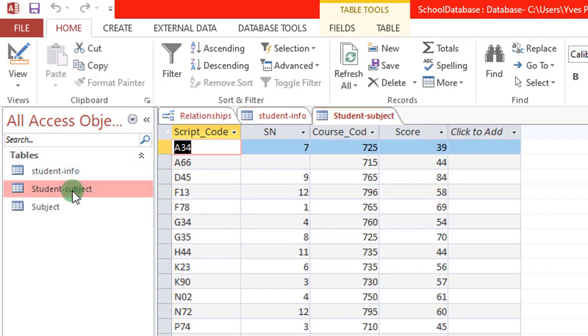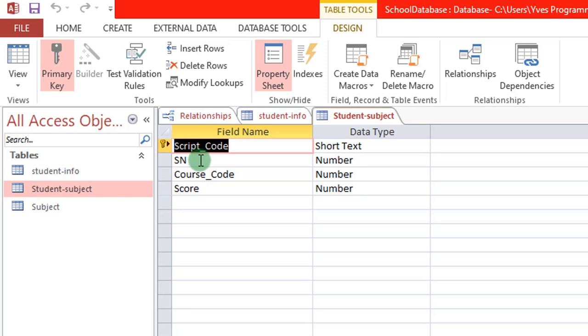I think the table is student subject. At the level of student subject, I'm going to move to design view. Now, student subject is also having a field called what? SN. But SN is already primary key in another table. It simply means that this SN here is a foreign key in this table. Each time you are having a field that is a foreign key, there are two things to note here that are very important. Make sure that that field is having the same data type as the field of its primary key, in fact, the column in another table where it is primary key.